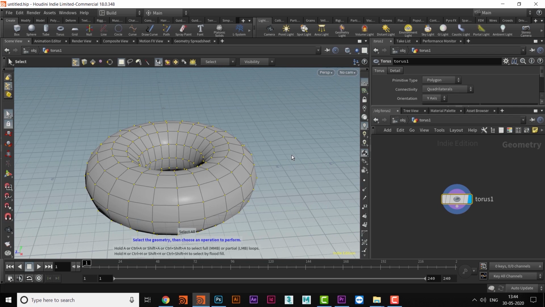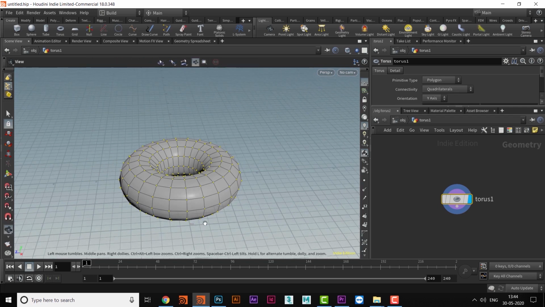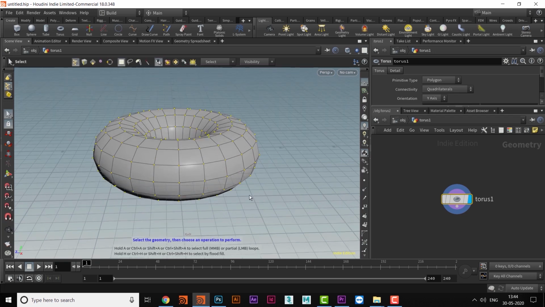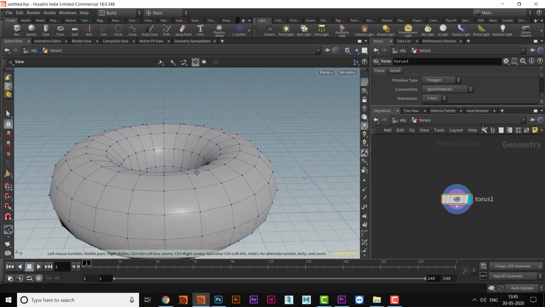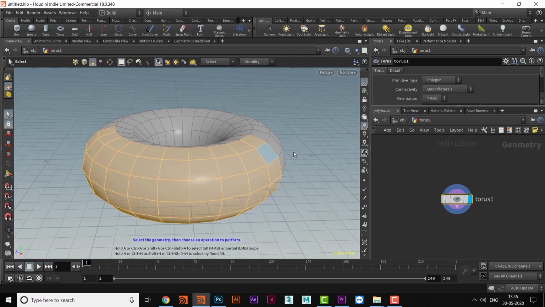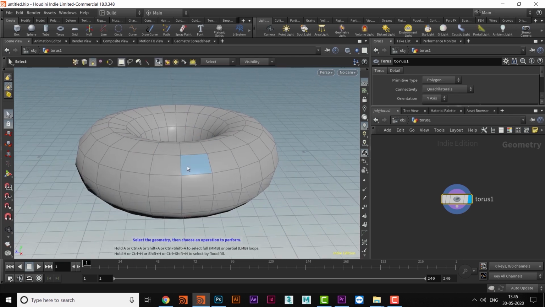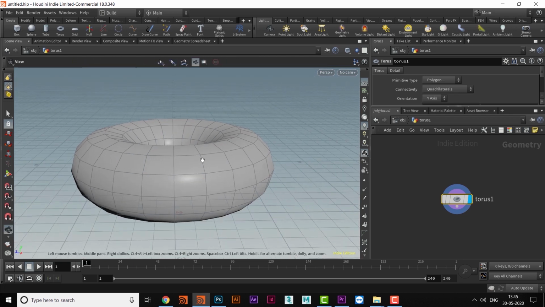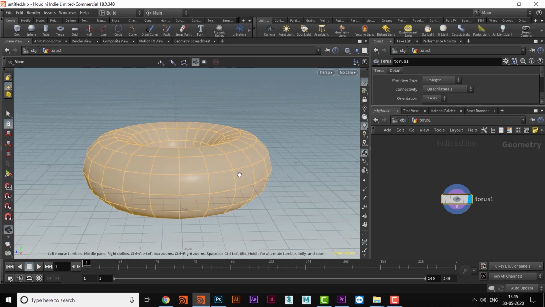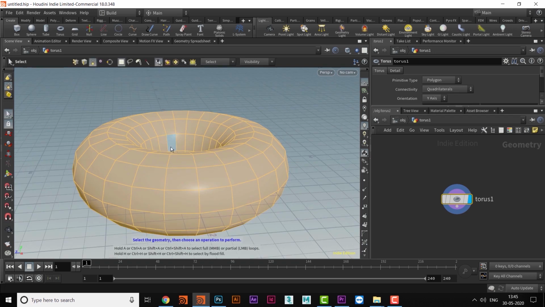If you press N, then all the points will be selected. And if you press Shift N, then all the components will be deselected. That will also happen in other cases. If I press 4, I will be in primitive mode, and if I press N, then every primitive will be selected, right? Now I will come to the next one.